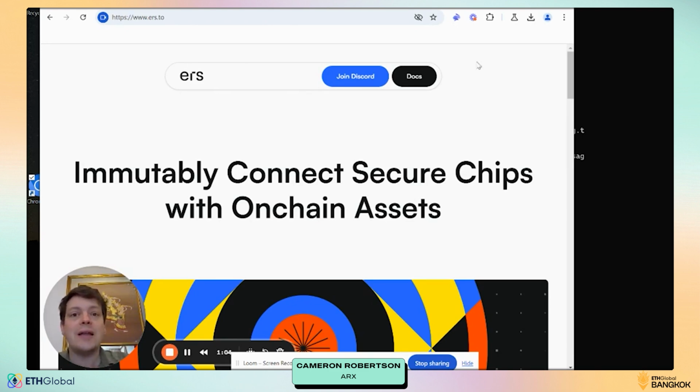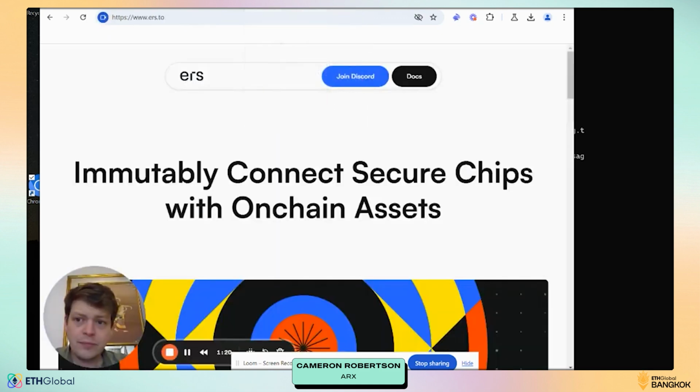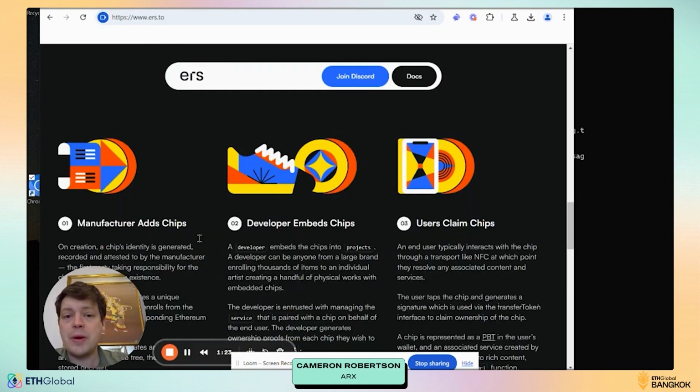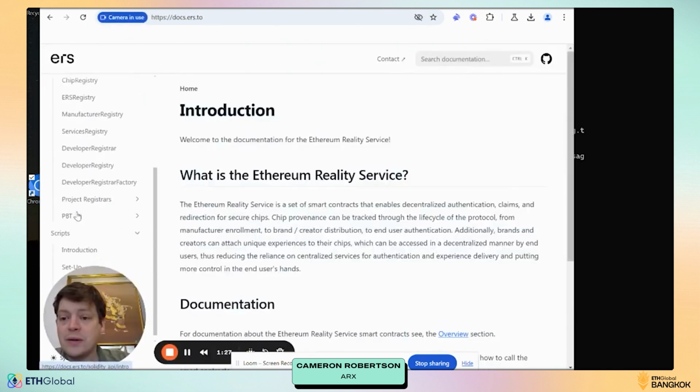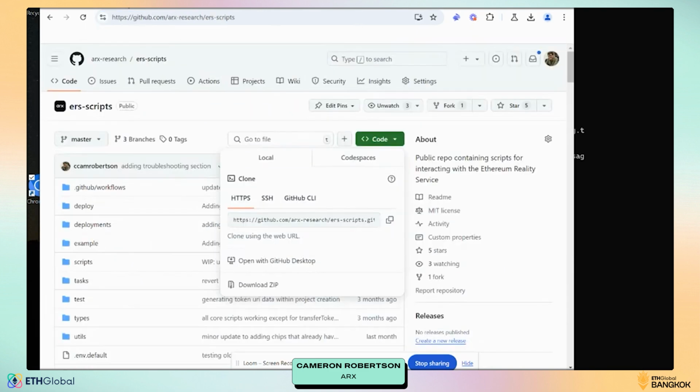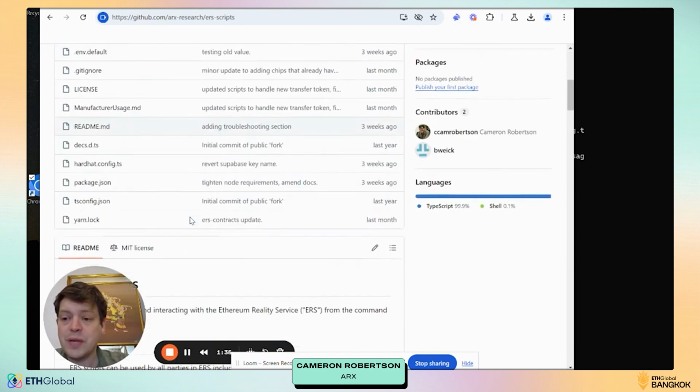We'll get into that. The second half of this workshop, we'll look at libhalo demos, which are great ways to interface with Halo chips entirely via a web browser, and they'll show you how to do things like generate different kinds of signatures. So getting started with ERS, you can hop to ers.to and then take a look at the docs here. We're going to jump into the ERS scripts. So grab yourself a copy of ERS scripts.